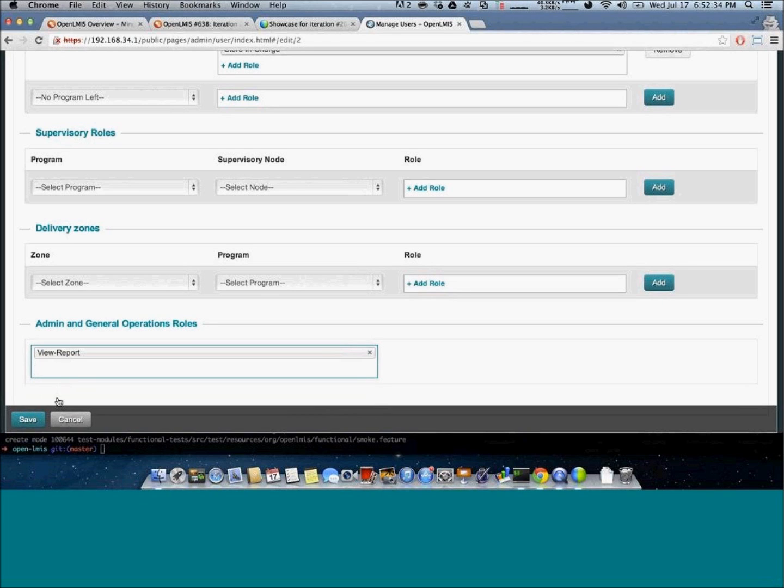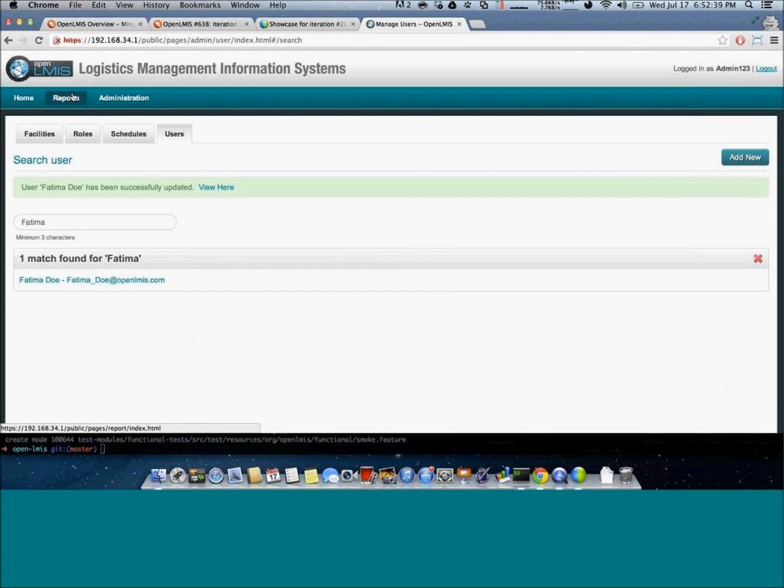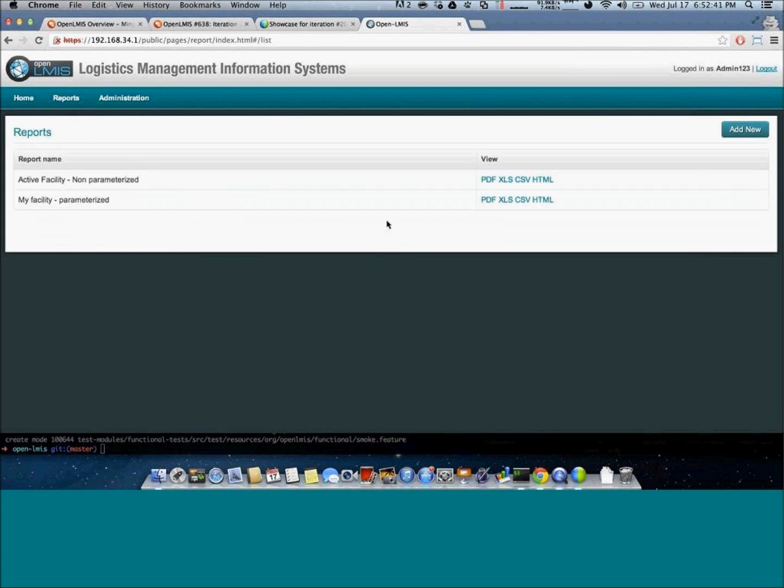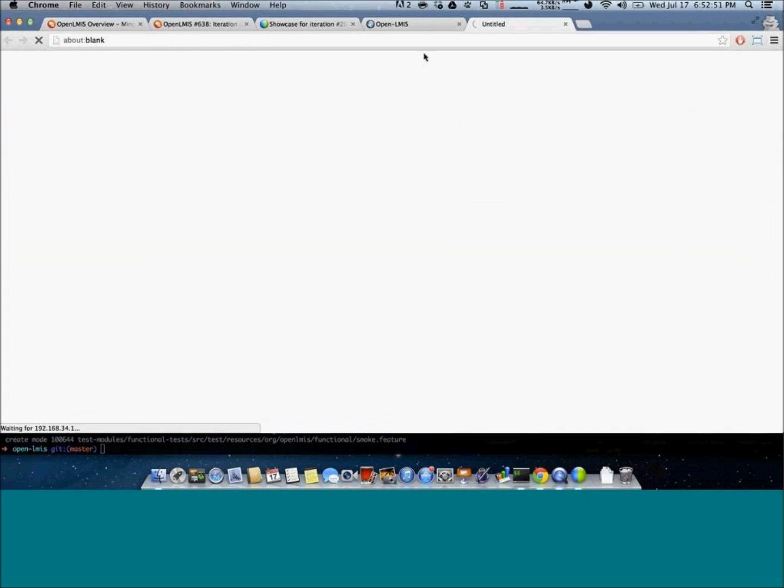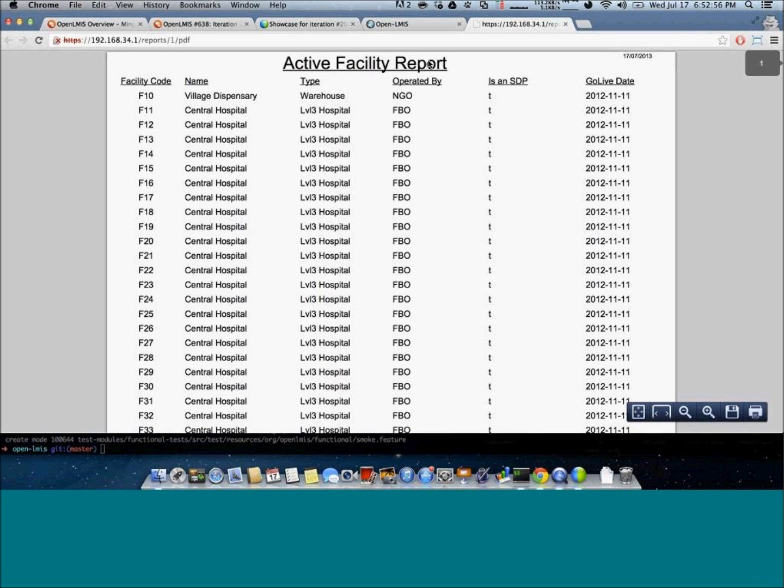The admin already has view report. So the admin can view the report for whatever reports have been uploaded so far. So I can just see the PDF for all the active facilities. So I'll get the active facility report.